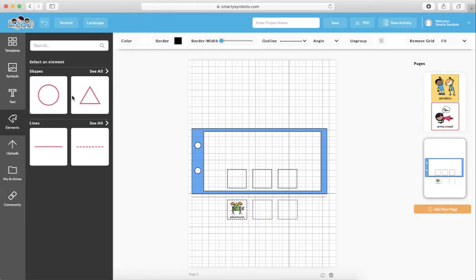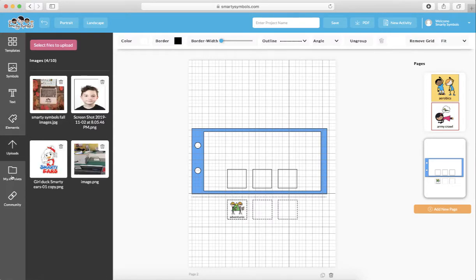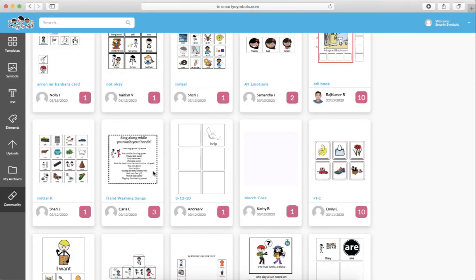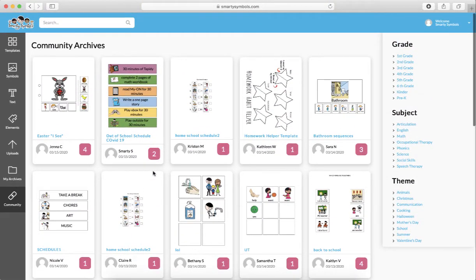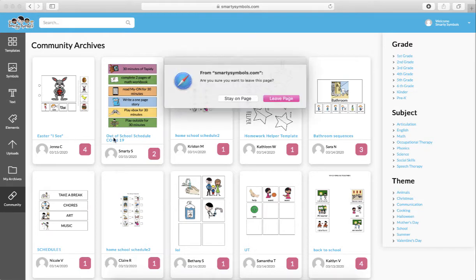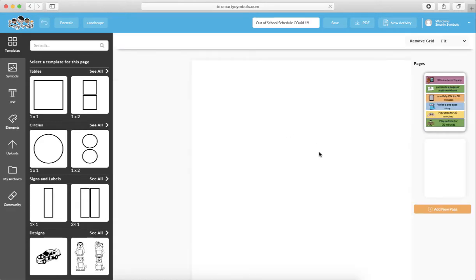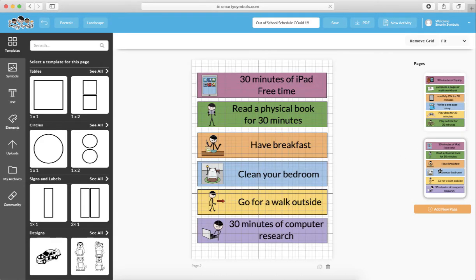Here, you can also access different elements, upload your own image, or access your own archives with files that you have previously created. My favorite is being able to open and access something created by someone who is also a subscriber and who allowed you to open their activity. For example, I'm going to leave that page and access this resource that I created for the latest coronavirus, with a few options for activities to do at home. And this was done in less than 5 minutes on the Smarty Symbols portal.